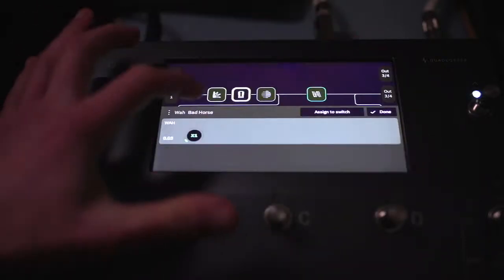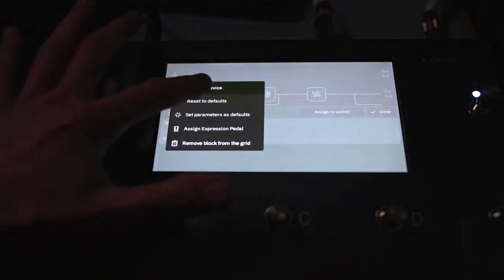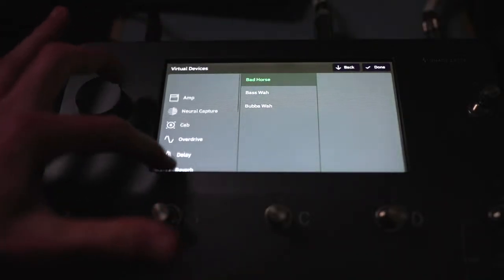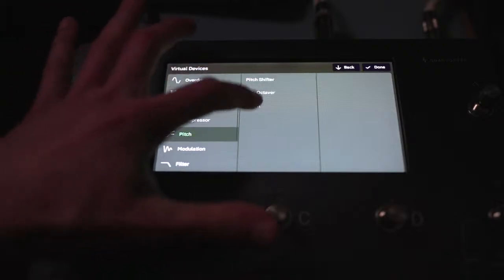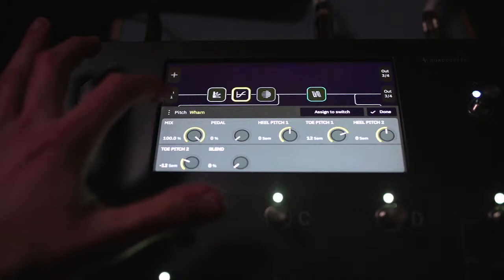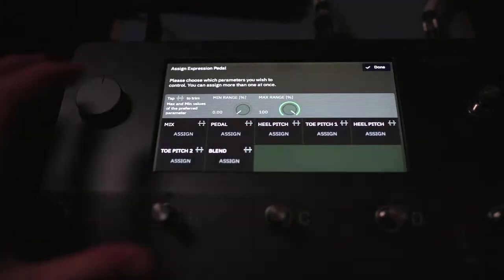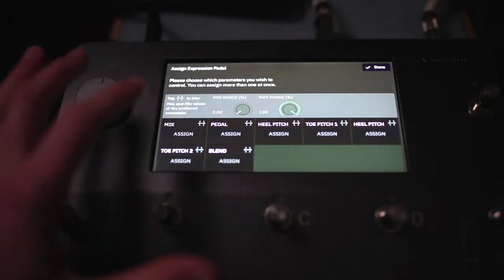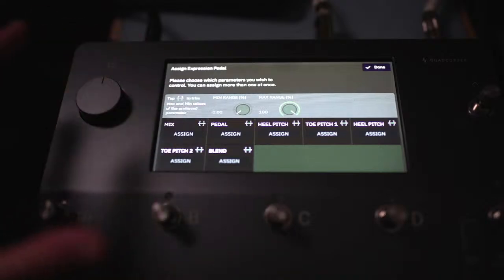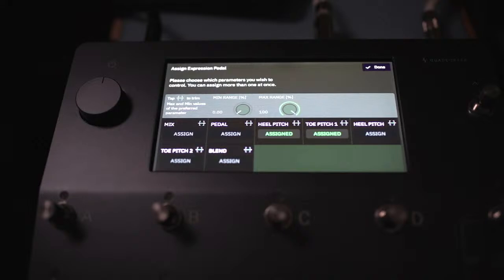Okay, what else could we do then? We could also try a whammy, I guess. Let's just change that device to be a whammy pedal. That'd be in pitch, wouldn't it? Pitch, wham, done. And then same process, you click these little dots, assign expression pedal 1, connect. And I'm going to guess we want to assign the heel pitch and toe pitch, right?